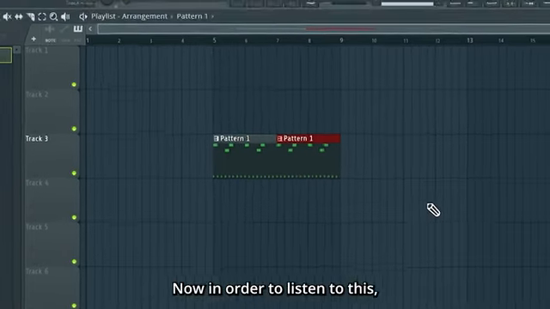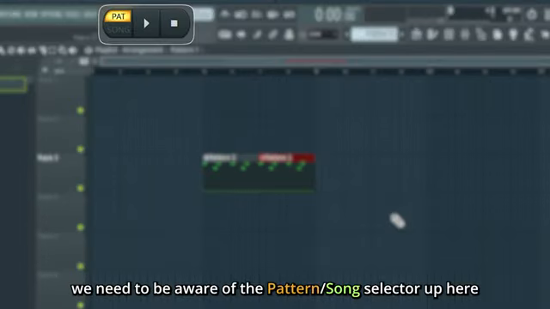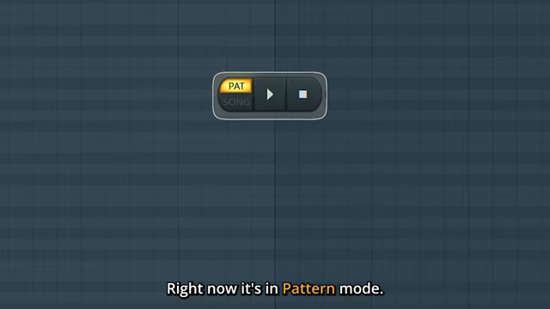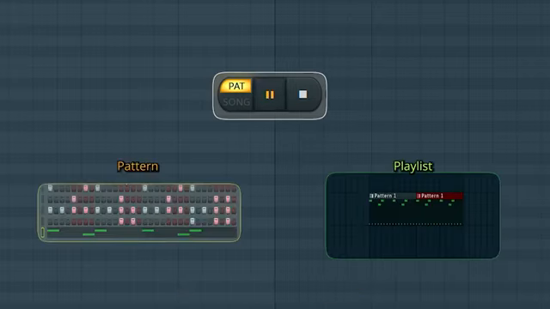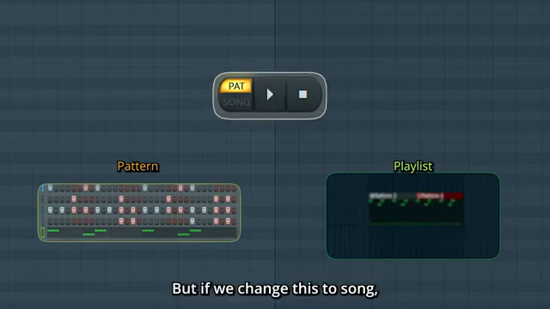Now in order to listen to this, we need to be aware of the pattern and song selector up here. Right now it's in pattern mode. That means that if we press space, we listen to the pattern. But if we change this to song, we listen to the playlist.